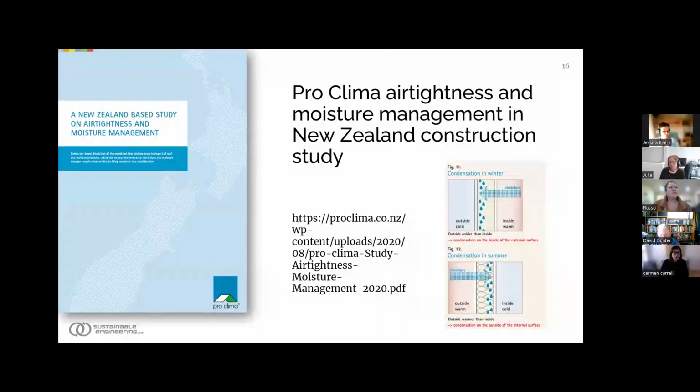And then there's this old study from ProClima, which is still very relevant, and there's an Australian version too, on air tightness and moisture management in the New Zealand climate. That's still very relevant today as a beginner's guide to building science in New Zealand buildings.